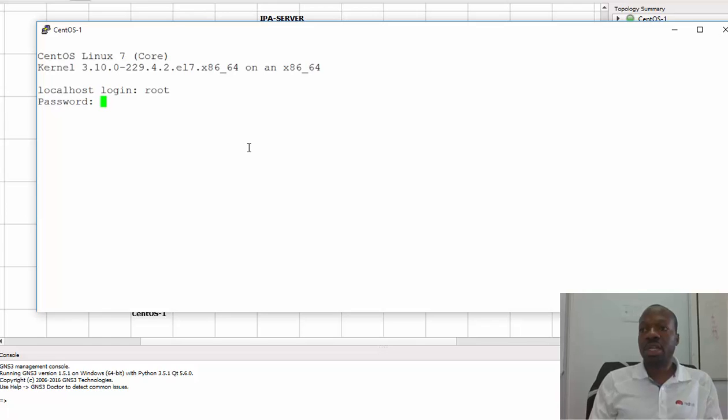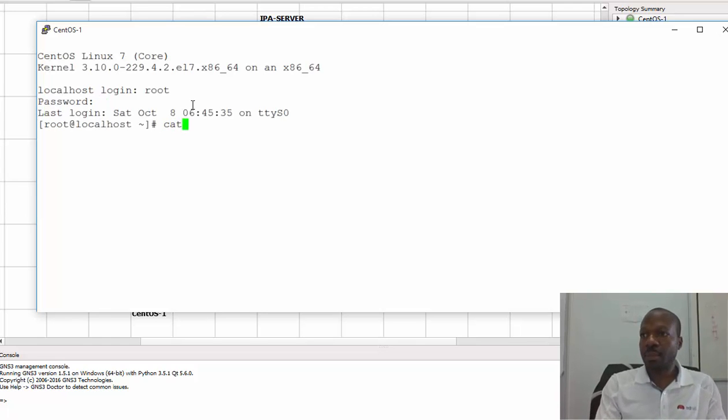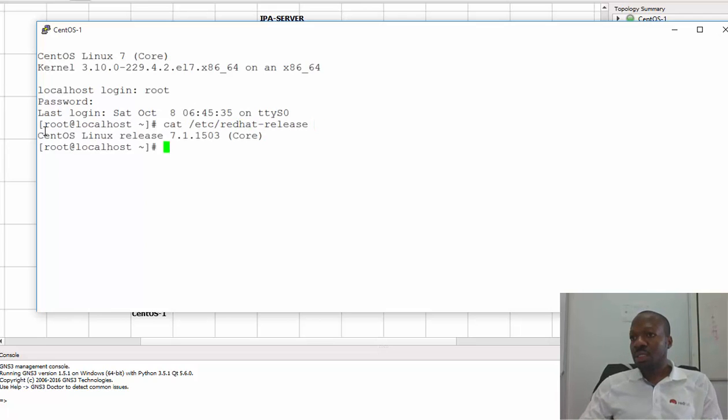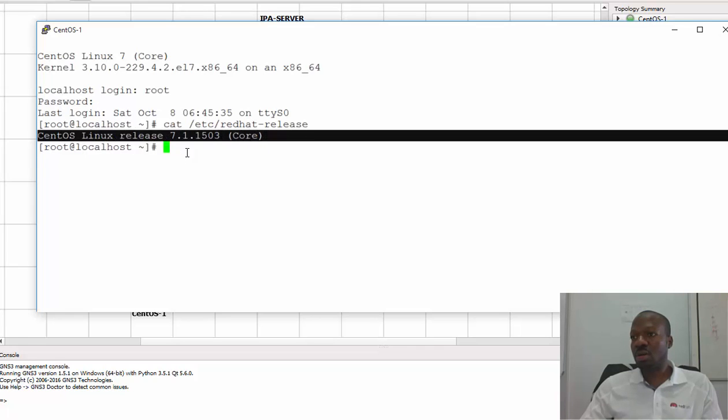So I'll log in as root, and I'm actually using CentOS version 7. So let's see. Okay, I'm using CentOS Linux release 7.1 core.